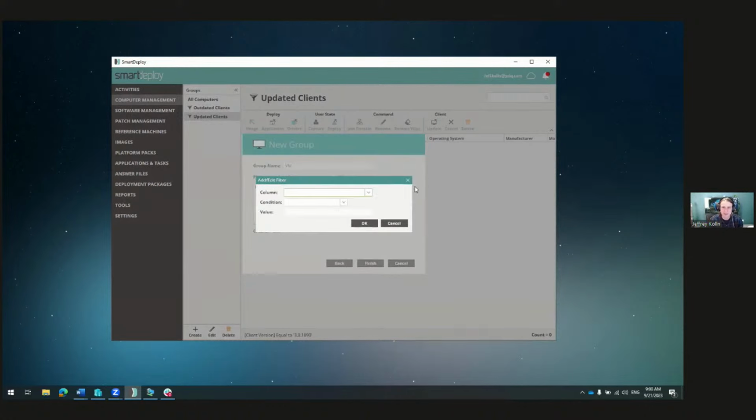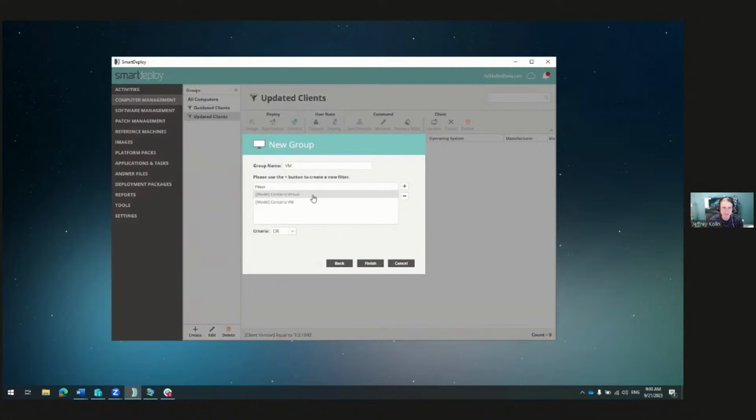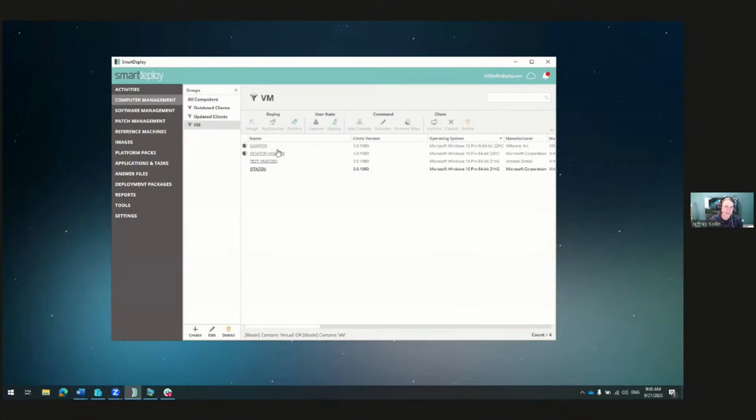All these have virtual in the title that I know, but if I wanted to, I could do model again. I can do contains, just for fun, VM. Put it as an or, so anything with virtual or VM within here will show up in this group. I'll hit finish, and now all of my virtual machines are within this group.